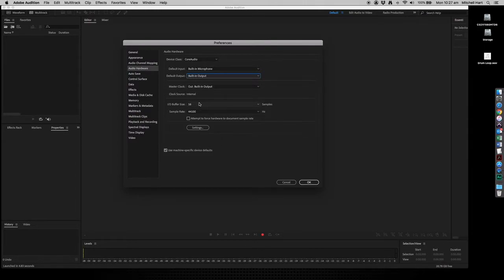Another thing to check on this page is your I/O buffer size. Now this should be as small as possible, and this will reduce the latency, which is the delay between the sound going in and the playback sound coming out. So 16 or 32 is fine. I've chosen 16. So there's your audio preferences.